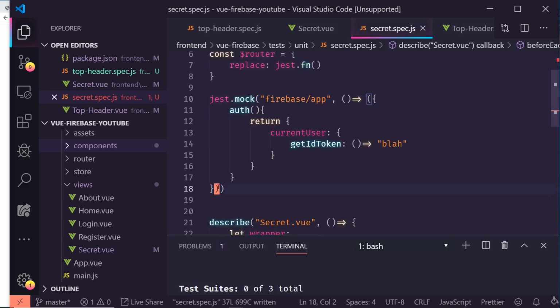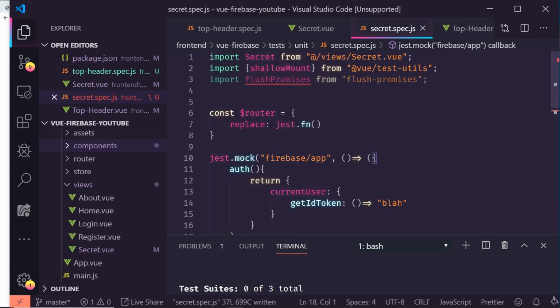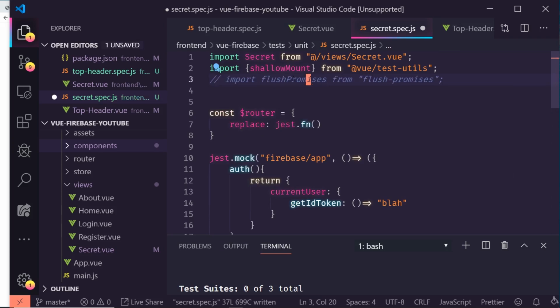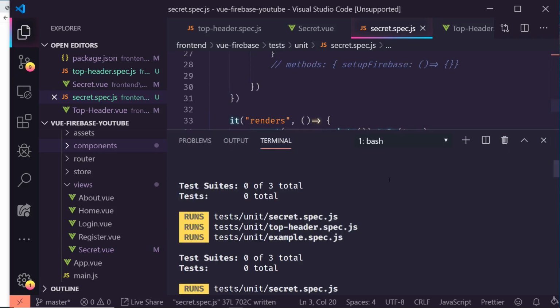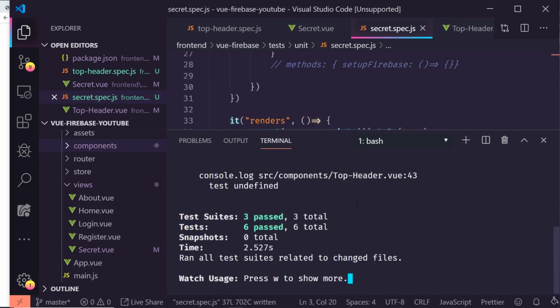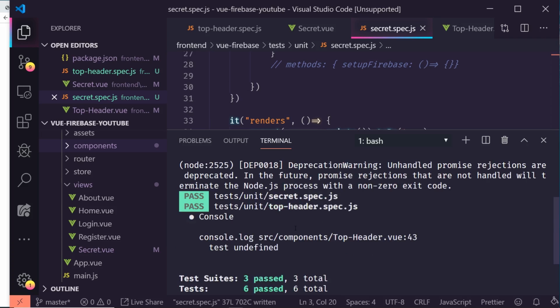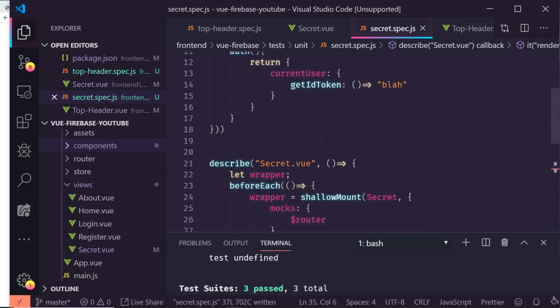And where else are we messing up? So we got here, here, here. That looks right. We have flush promises. We can just get rid of that since we're not using it. Let's see if we had any more errors here. Okay, so everything's passing now. Oh, wait, no, it's not. Yep, it's passing. Secret passes the unit test. So now we know it renders.